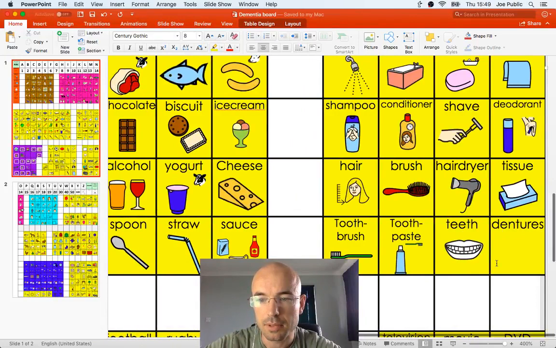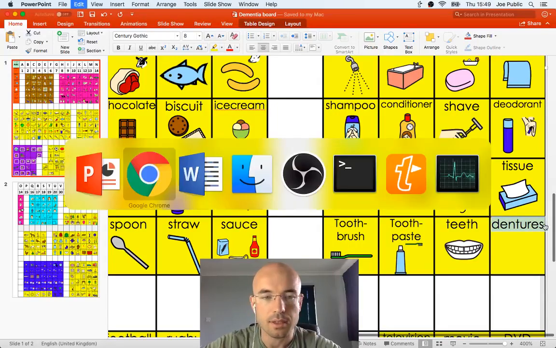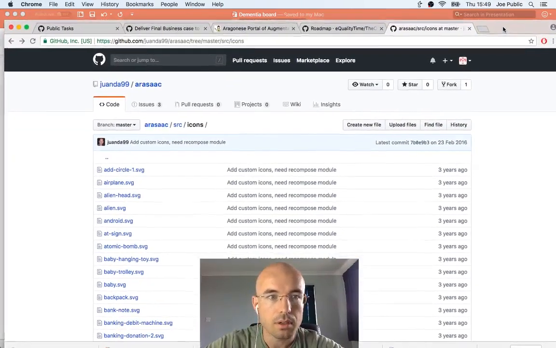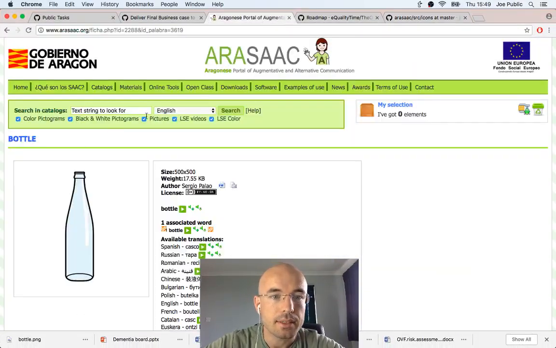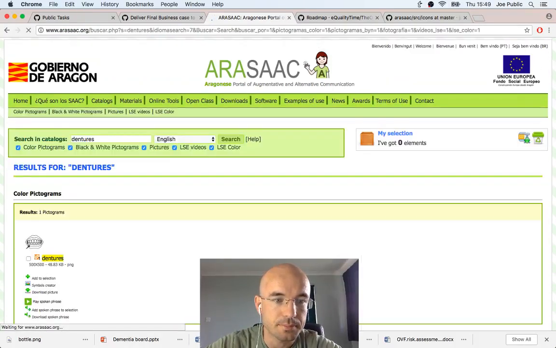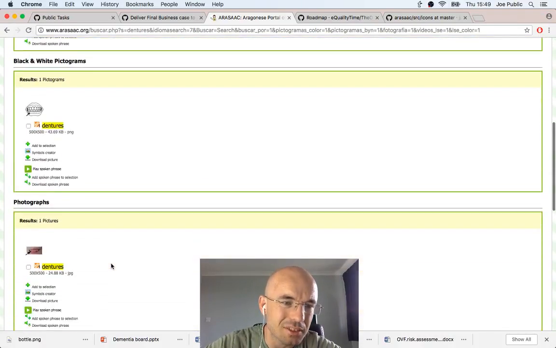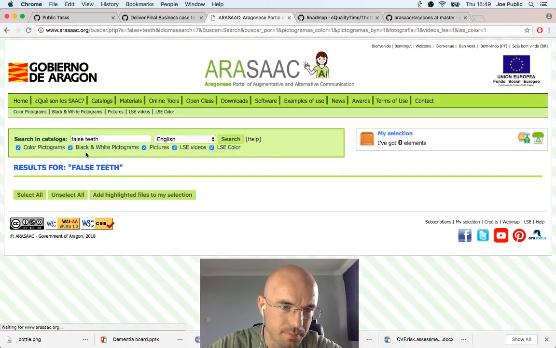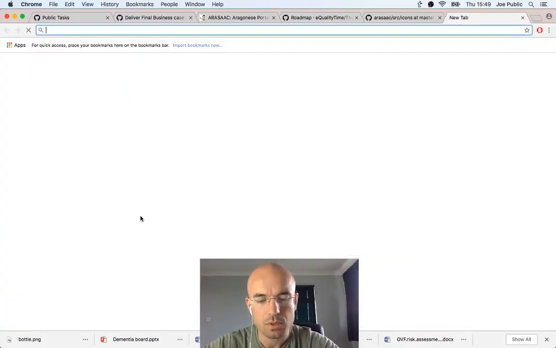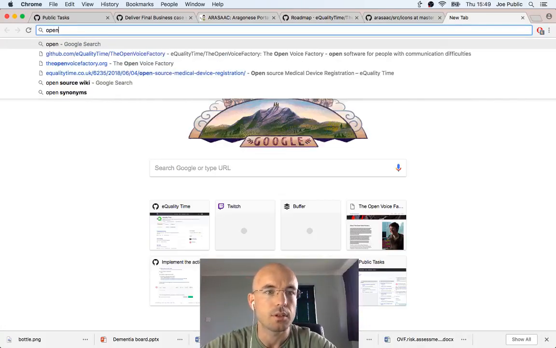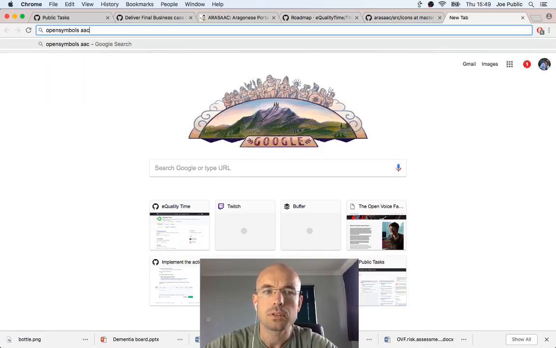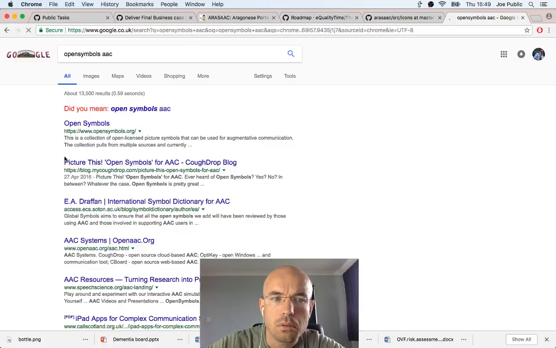Dentures. Dentures cannot be a difficult thing to find, surely. Let's bring this one back up. Alright, Arasaac, can you give me dentures? It's not great dentures, is it? False teeth. Let's try open. Open icons, open symbols. I did mean open symbols. It's handy.